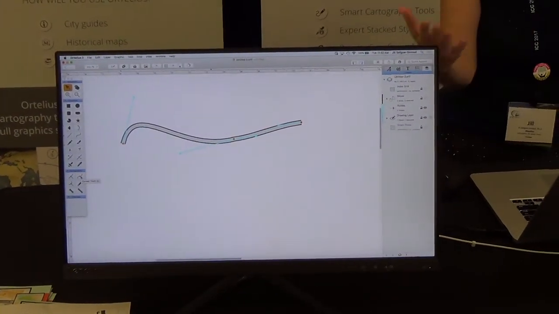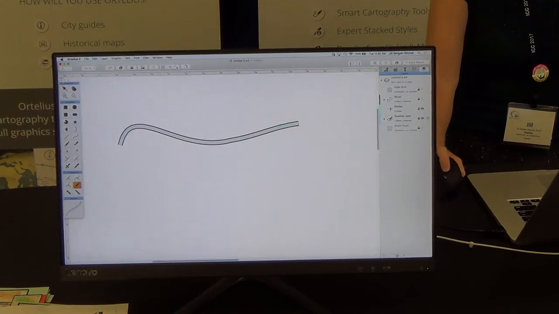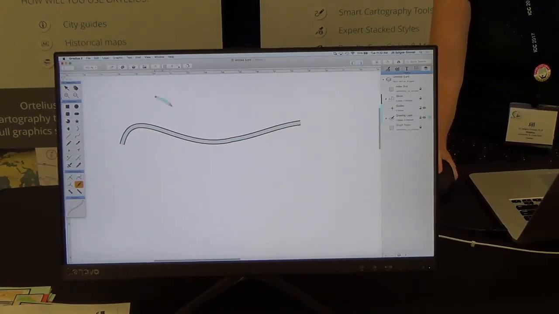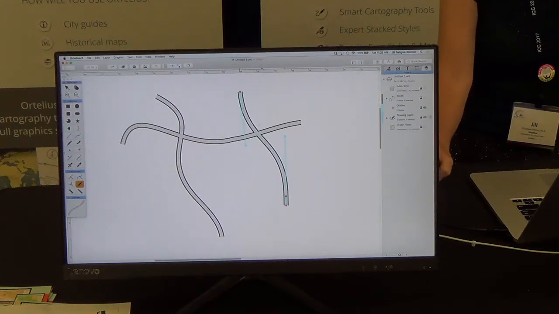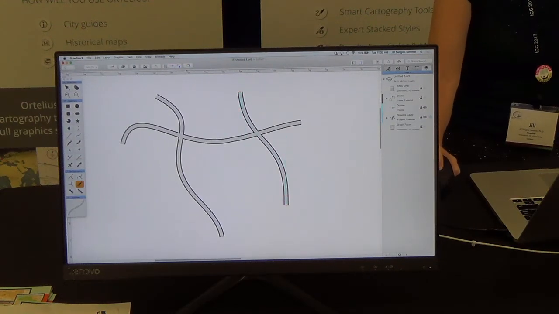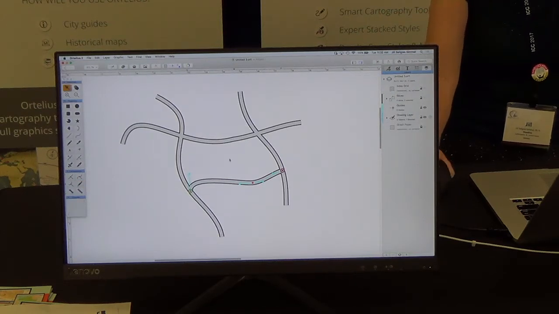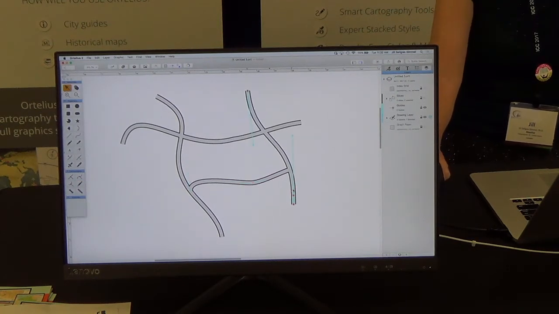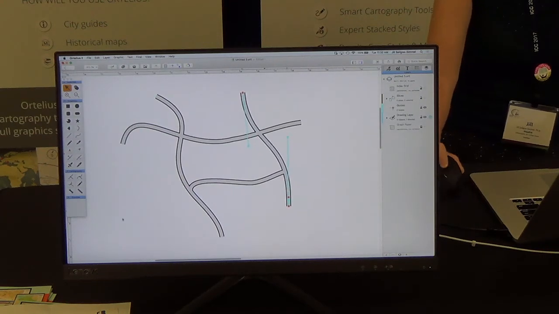So a lot of our customers will bring in a base map and they'll trace features off of that base map using these track tools. And as I draw, you can see we automatically form intersections and junctions. These are connected tracks. So if you make minor adjustments, you can see how these tracks are connected, and all of those adjustments may happen automatically.